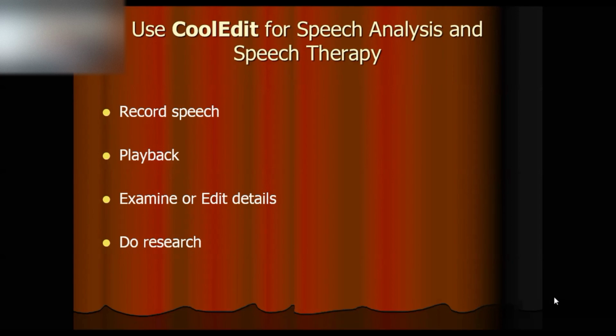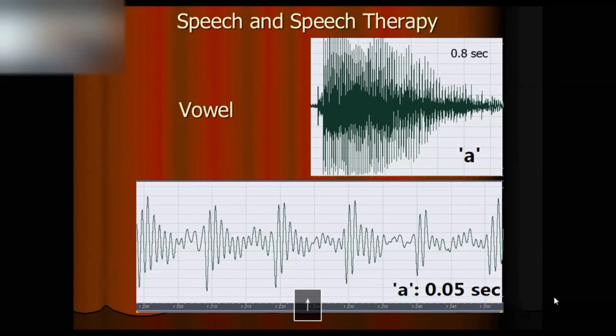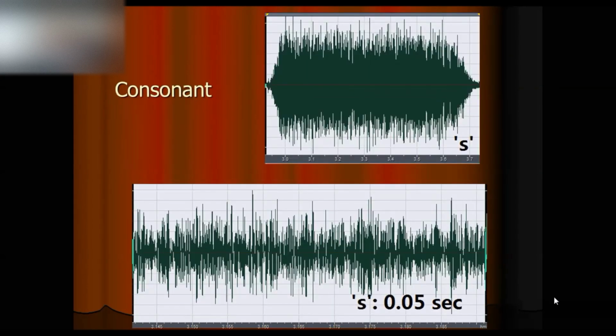When I go to a speech therapist, my speech therapist will give me a chance to speak. Meanwhile, my speech therapist will use CoolEdit to record my speech. Afterwards, the therapist will examine fine structures of my speeches. Each individual vowel, like ah, each individual consonant, like S, T, will be examined by the speech therapist.